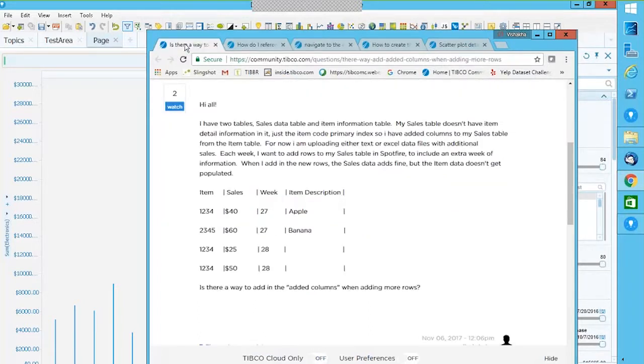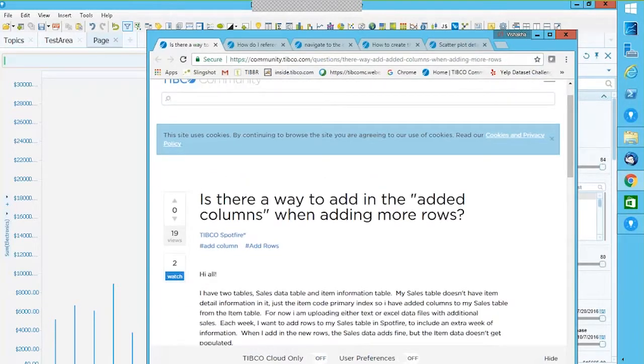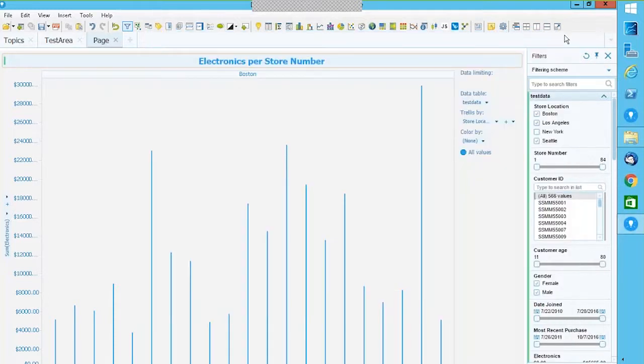So then there is another question, which is really two questions together. Is there a way to add the added columns when adding more rows? You can add columns, you can add rows. Now, whenever you add columns or whenever you add rows, by default, you have an option to add columns or add rows together.